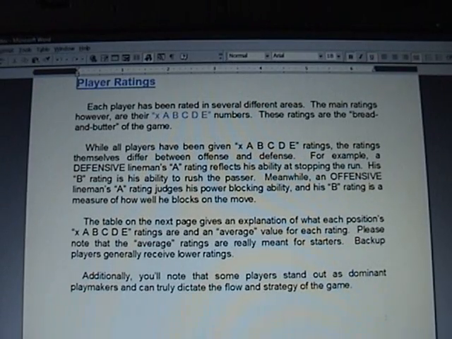Football game. Now we'll get on to the bread and butter of the game, the team sheets that each team is represented by. Each team is going to have 11 players on offense and 11 players on defense rated, and the ratings are on a scale of X, A, B, C, D, and E. They're slightly different for the offensive players than they are for the defensive players.